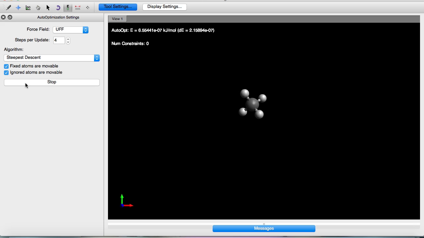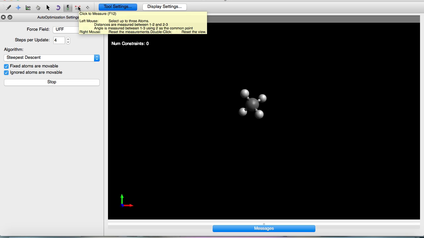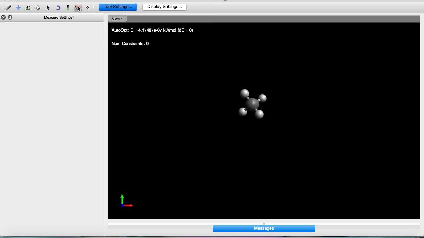Now we will measure the bond distance and angle using the tool that looks like a ruler. Click on this tool and click on 2 atoms to measure the bond distance and 3 atoms to measure the bond angle. As you can see, I am measuring the bond angle. After clicking on 3 atoms, I can see that the bond angle is 109.5 degrees. We know this is correct from what we previously learned about tetrahedral geometry and shape.